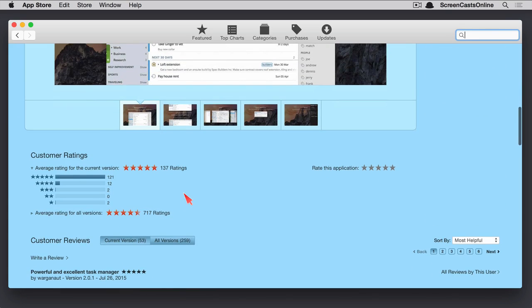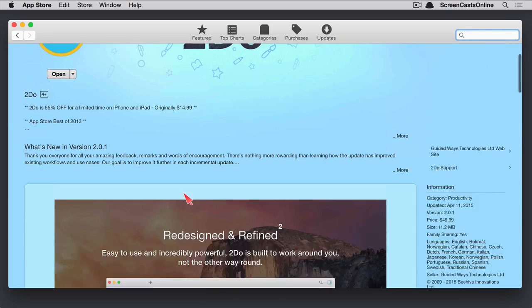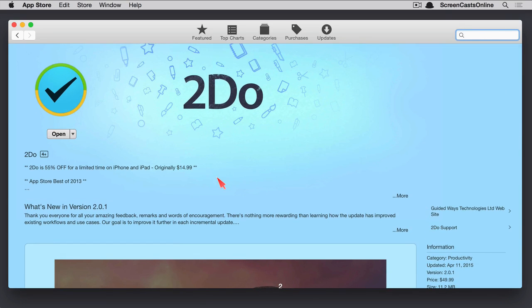And as you can see, it's a pretty popular application. It's gotten some pretty high reviews, and it was even the free app of the week on the App Store a month or so back.